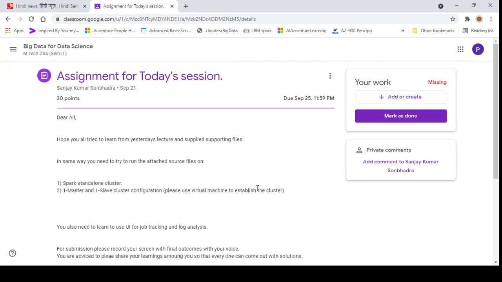I am an MTech Data Science student at Triple IT Allahabad, and I am recording this video for the Big Data for Data Science assignment. In this assignment, I have to set up a Spark standalone cluster with one master and one slave cluster configuration.